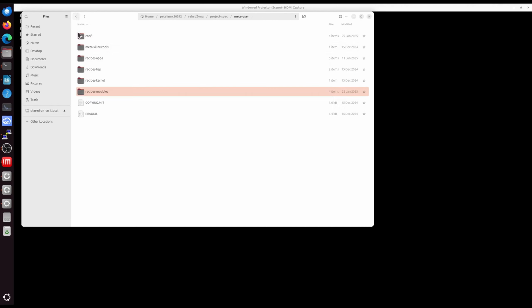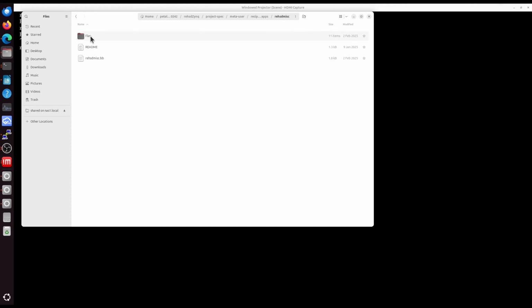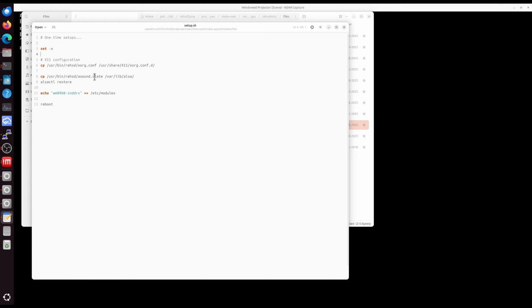But then I also built an app that just copies miscellaneous stuff onto the Petalinux image. I got some sample audio files and I have some scripts. One script copies over an X11 configuration, which I still don't have running. I don't have X11 working yet with my video. But then I also copy over a configuration file that is used by ALSA, and that's really all of my audio volume levels, things like that.